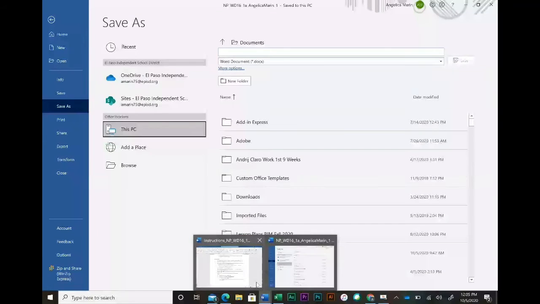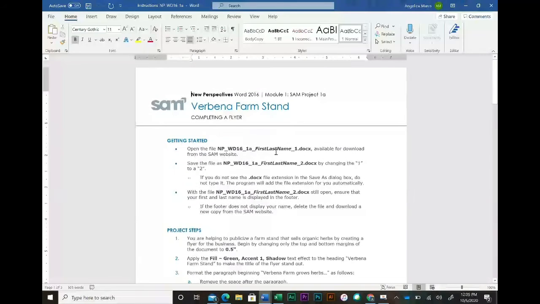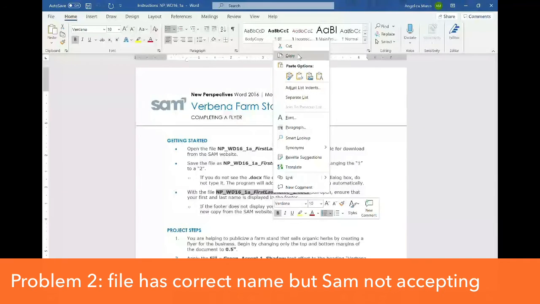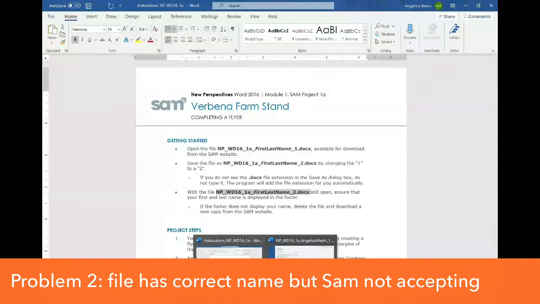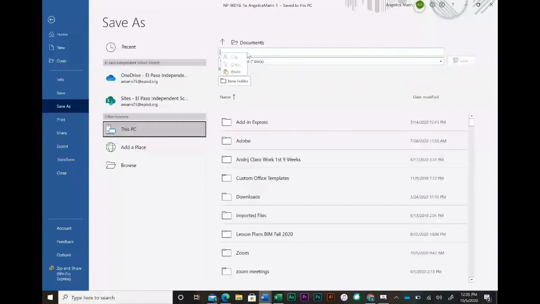Meaning, you're going to go to the instructions. These are the instructions up at the top. This is the other file that you downloaded. What you can do is you can come right here to the last step where it says with the file, whatever, still open, ensure that it's the second one, like the very last one. You click and you highlight everything. You can do Control-C for copy, or you can right click and click on copy. Then you're going to go back to your file where you did all the work. You're going to click and paste.